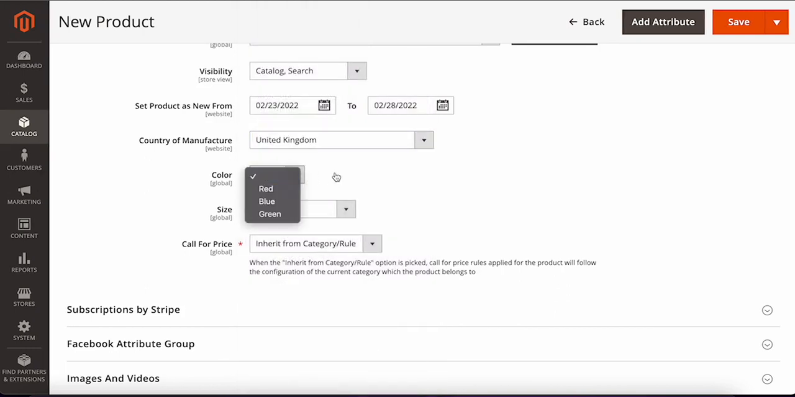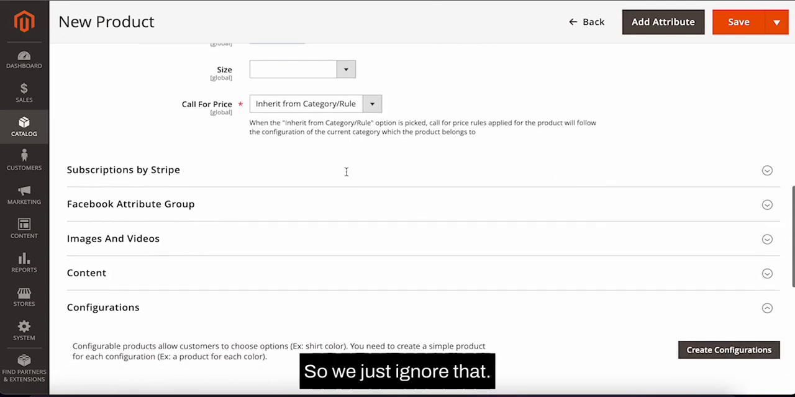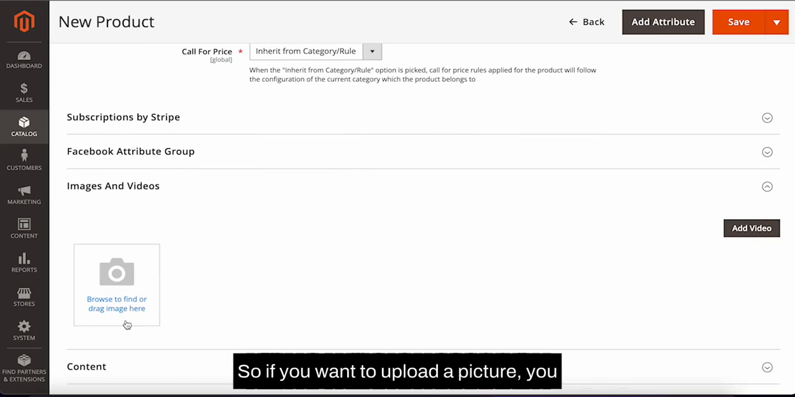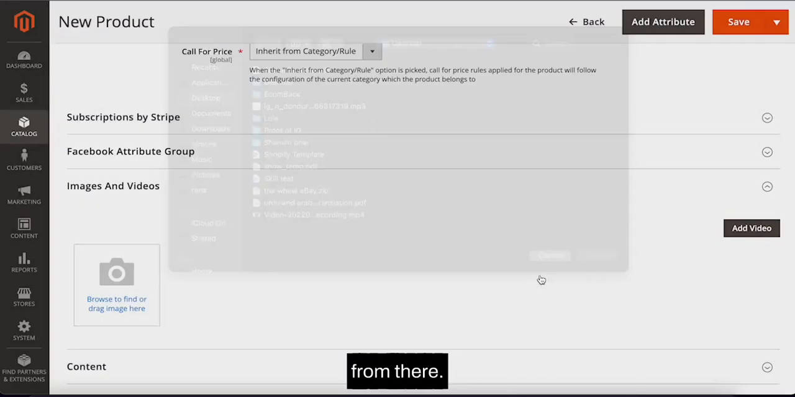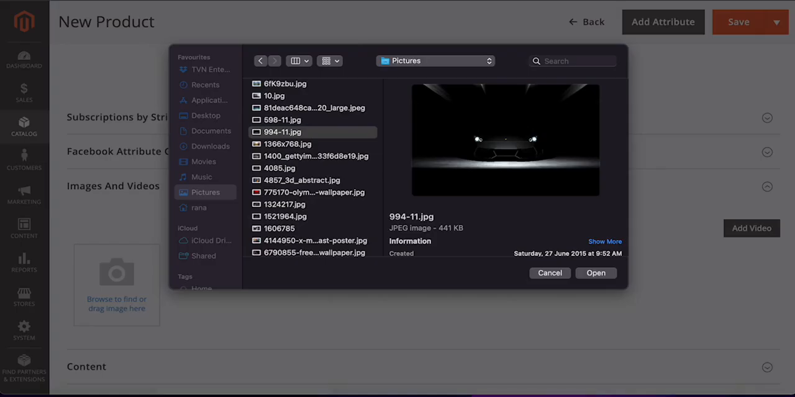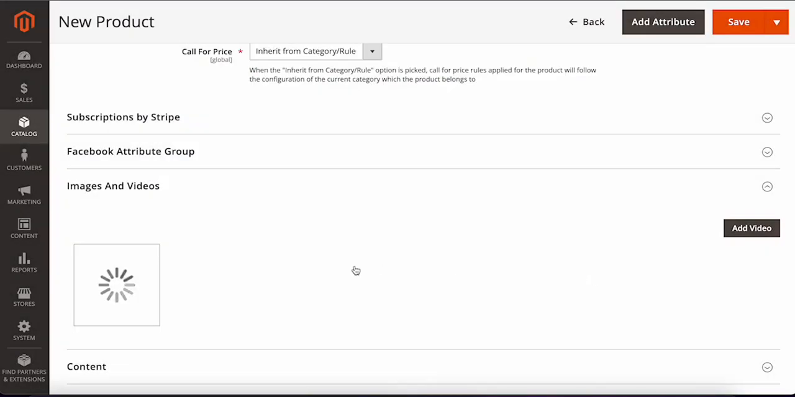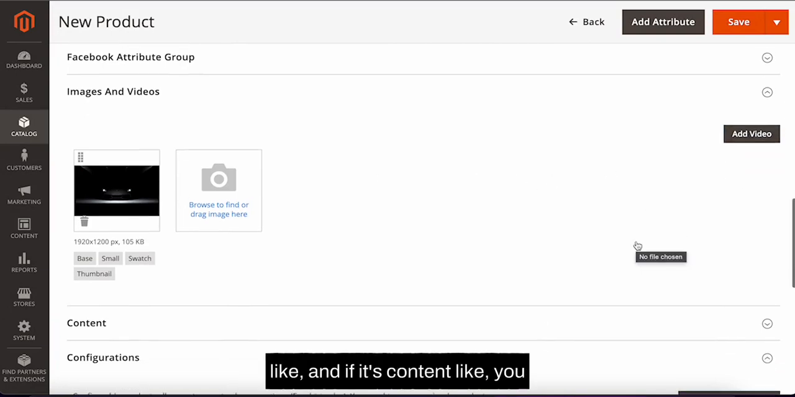If it's any colors, these are the attributes, so we don't need them for now, we just ignore that. Now next thing is the images and videos. If you want to upload a picture, you simply click on browse and you can upload any picture from there. I just selected this picture, and if you want to add more pictures, you can simply upload more pictures from here, and you can even add a video if you like.